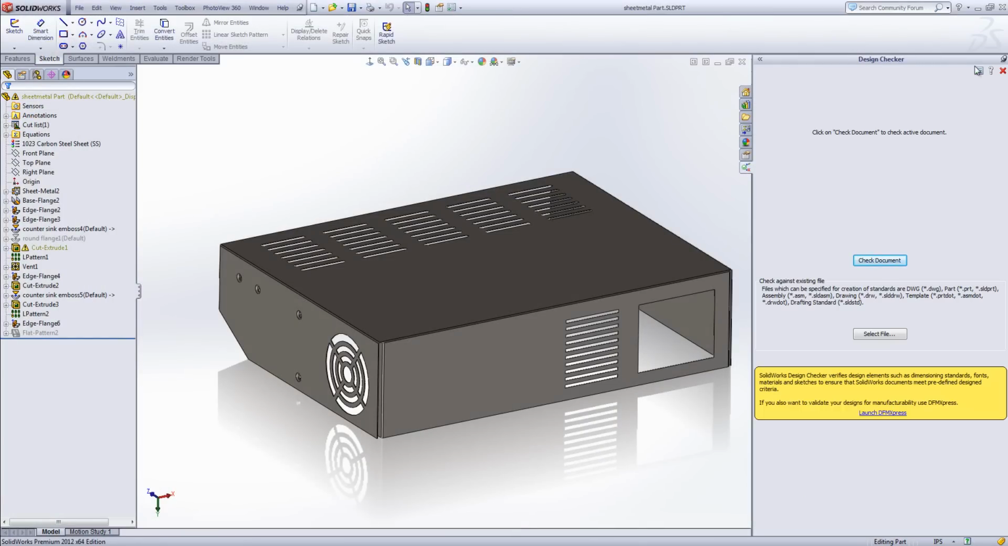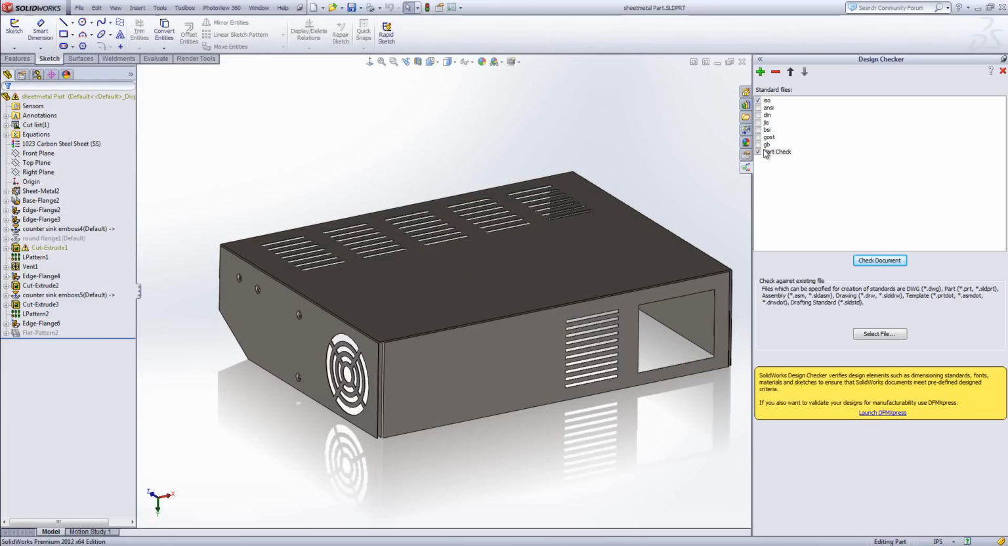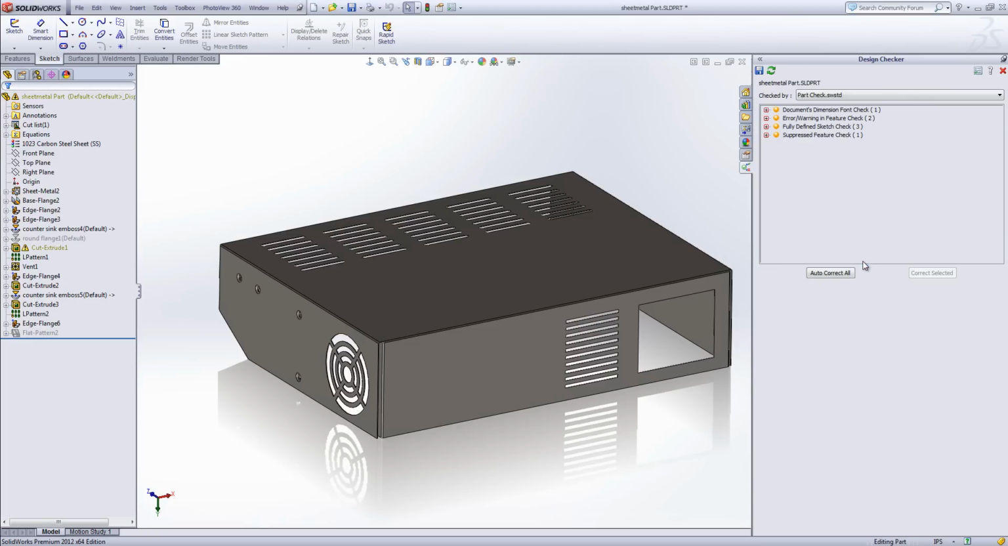So I'll go to the design checker, I'll hit the settings button, which takes me back to that original screen, and then I just click add standard. I can then go ahead and select that standard that I've just created, untick the existing one. We could choose two at once, and I'm going to check this as the existing document against that.